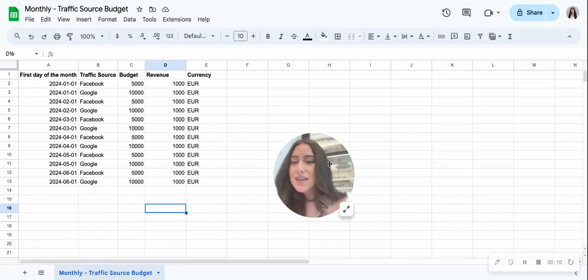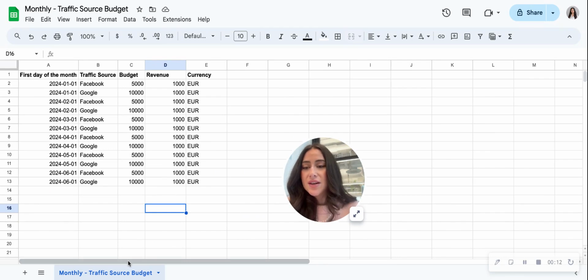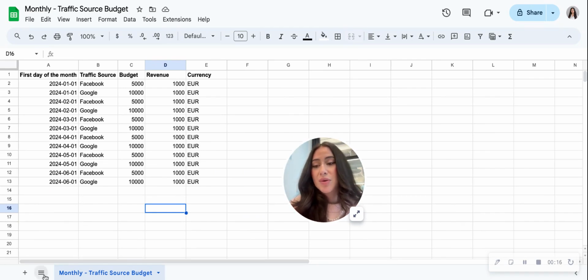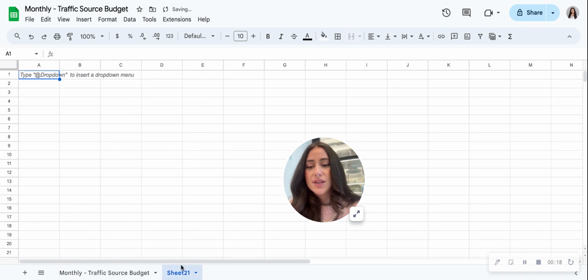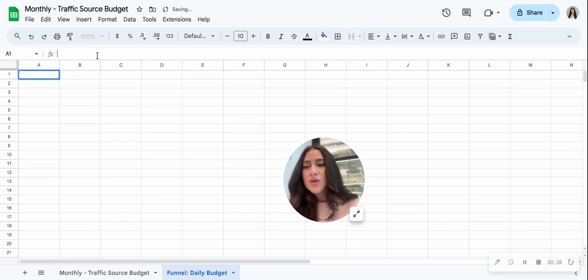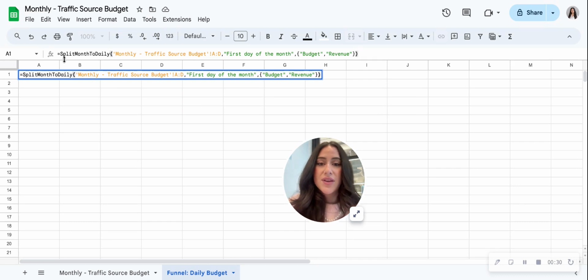So as you can see here, I have my monthly budget data already set up. If you wanted to have it broken down to a daily budget, you would just have to click Add Sheets, and we can rename this Funnel Daily Budget. And then you would go to cell A1 and you would paste this formula that we have right here.